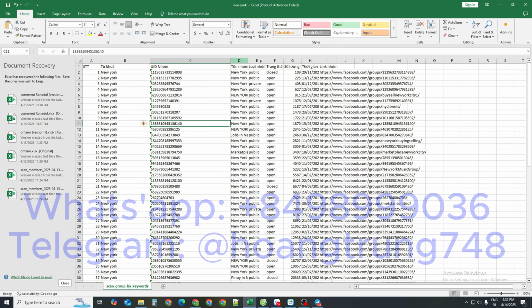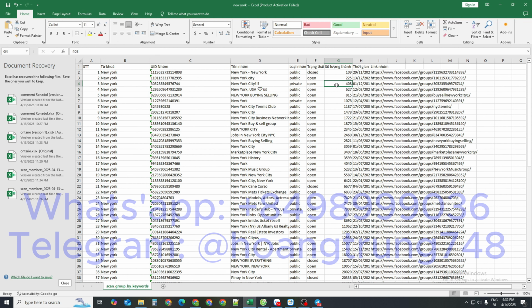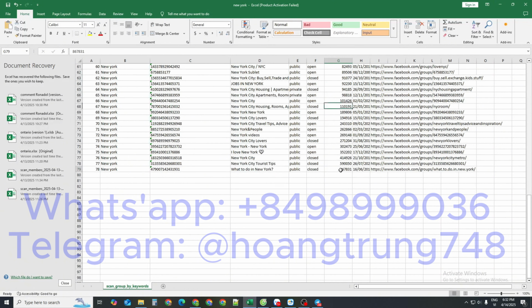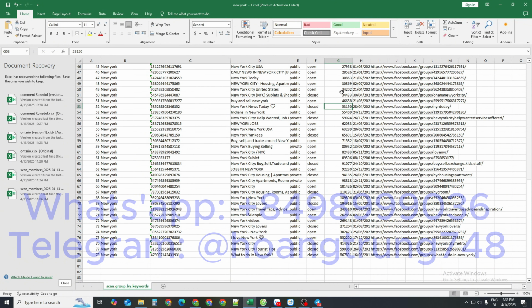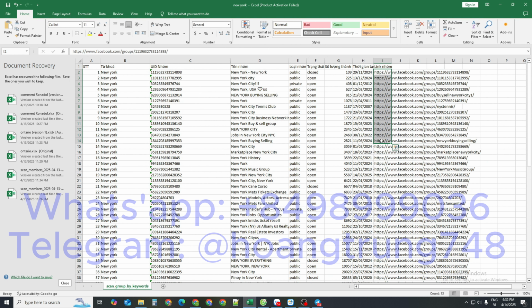The third is the group type name. The fourth point is the type of group, whether it is public or private, its status being either closed or open. And within this post, the number of members in this group is interesting as it will categorize. It sorts by number, from low to high. And the date and time, along with the group link, all this information will appear in your Excel table.